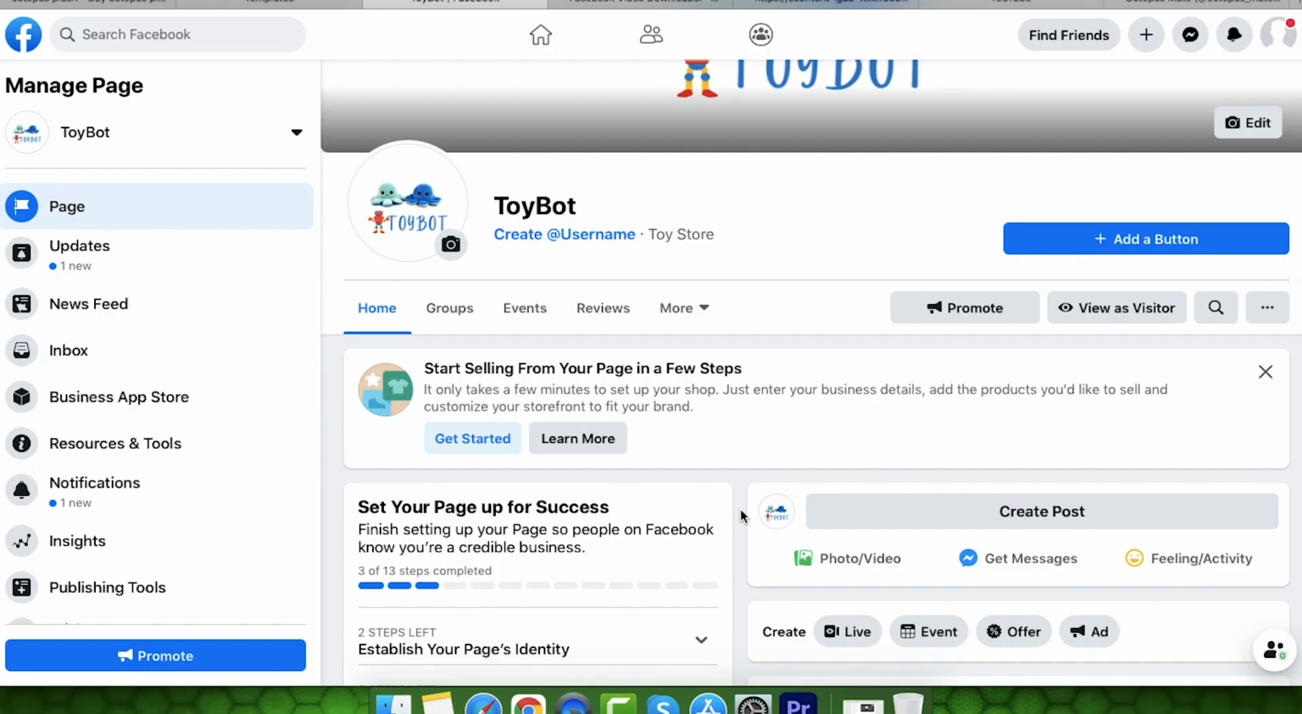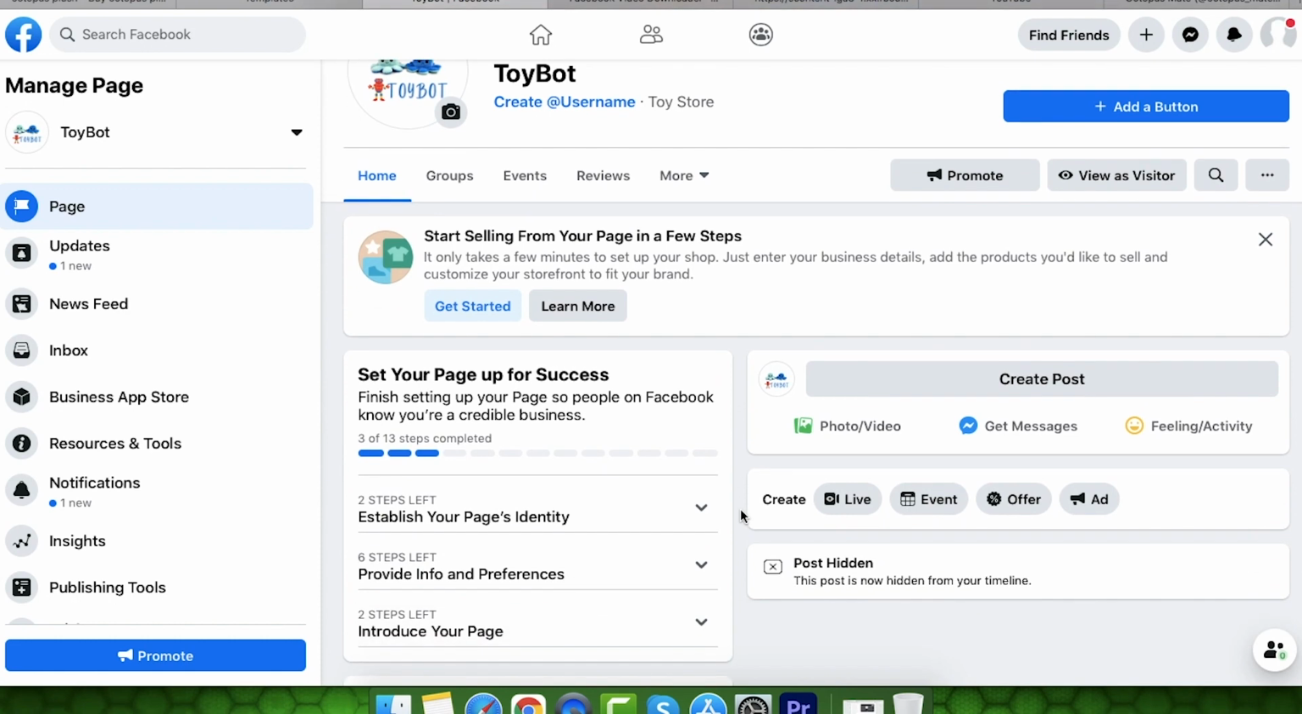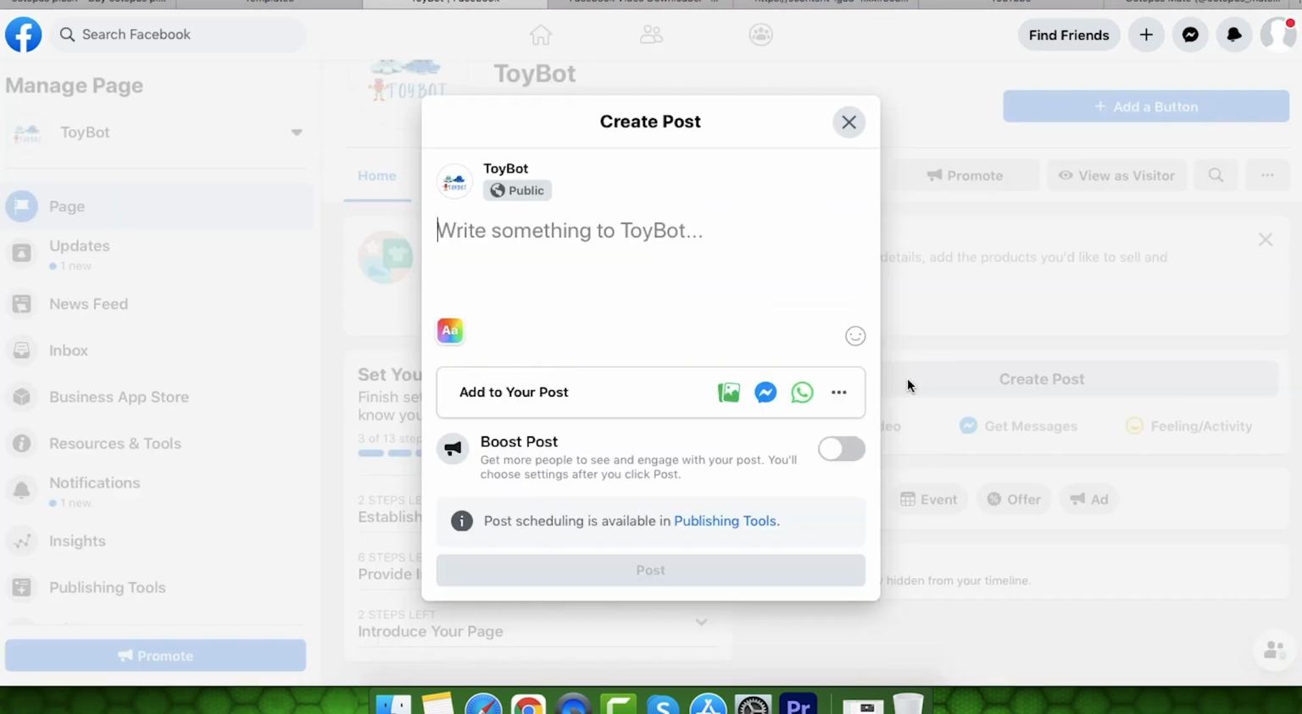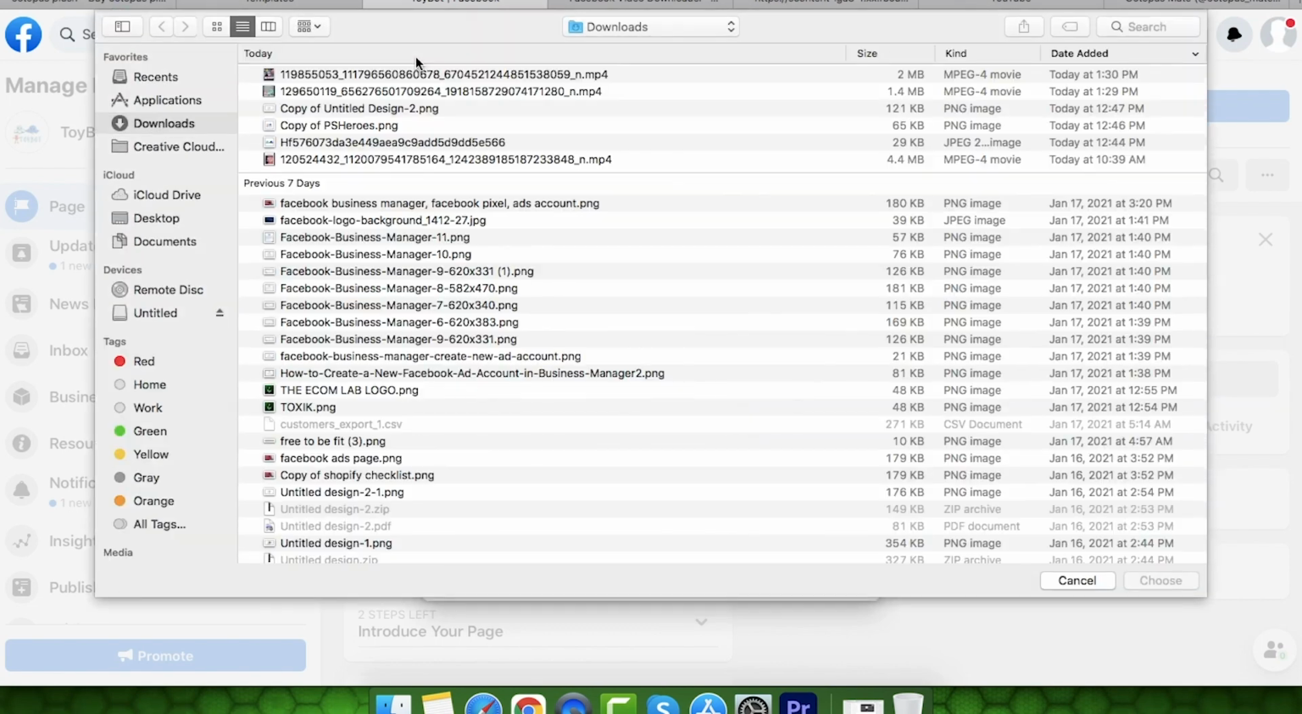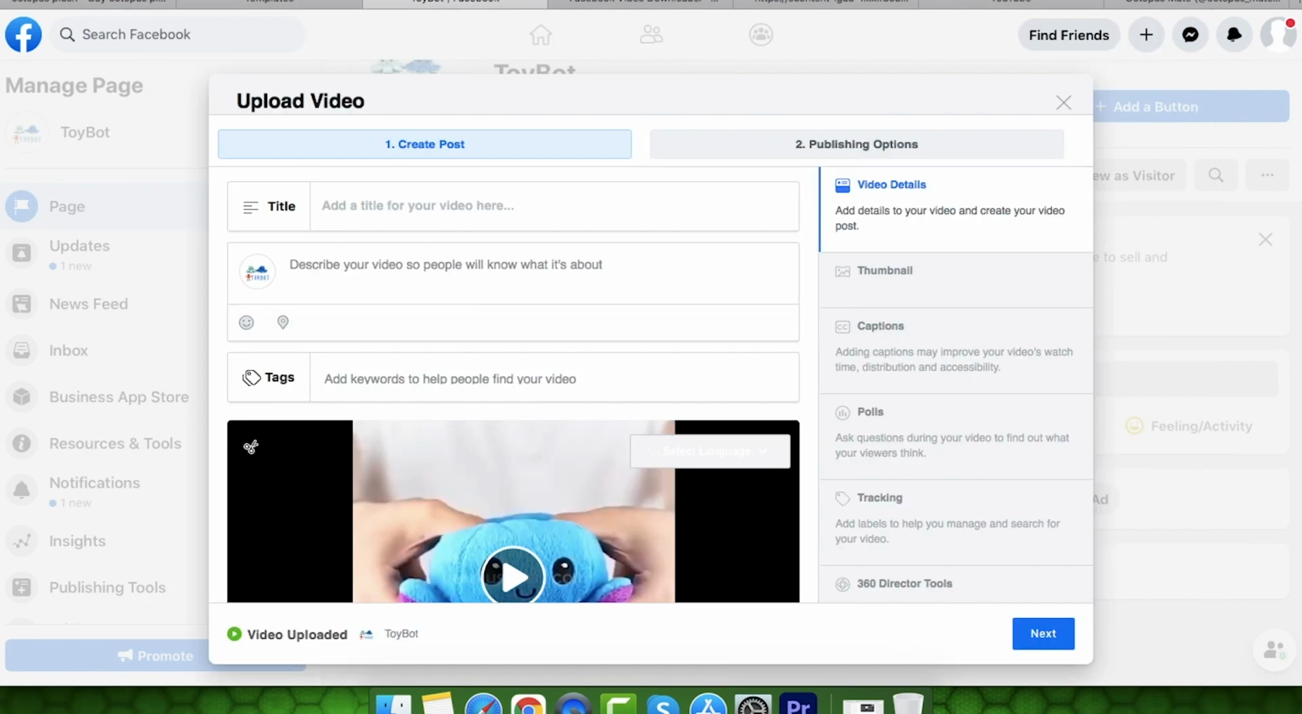All right, so I'm going to show you guys how to upload this video onto your Facebook page. So you're going to go to your Facebook page and select create post. You're going to upload that particular video. So in this section, you're going to fill out some key information. You're just going to name your product.